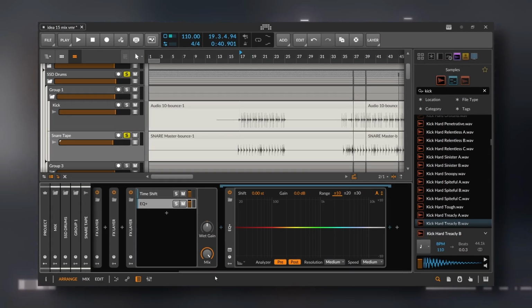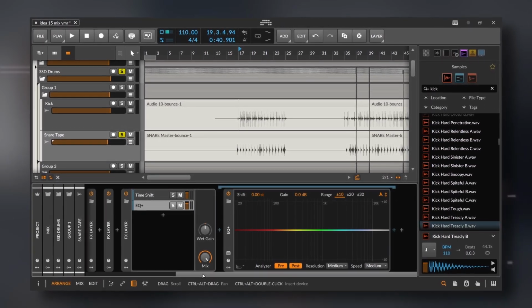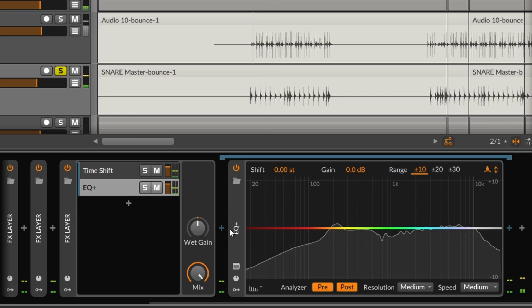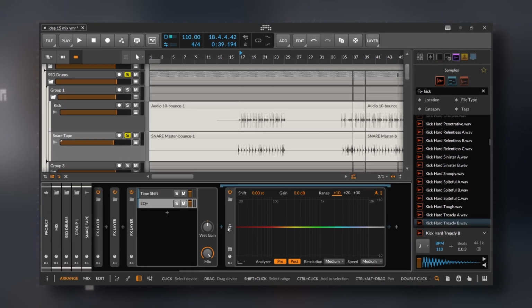For the final tip, as I said, if you have really small time differences between a dry signal and a parallel signal, it can introduce phase issues. Let's use EQ Plus again, and this time let's use it on the snare. Pretty noticeable, and it makes the snare go really ugly.